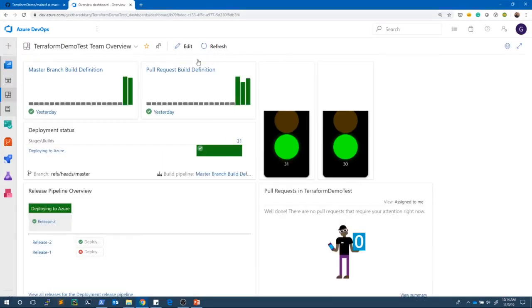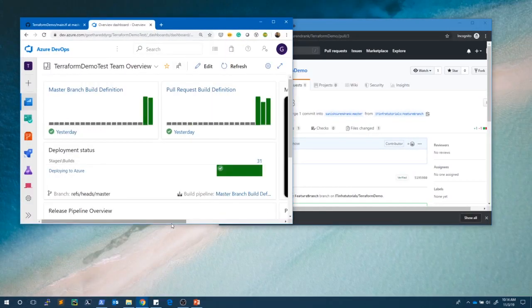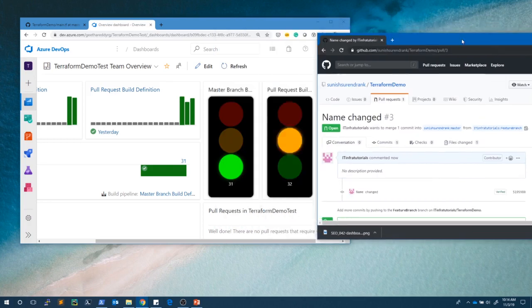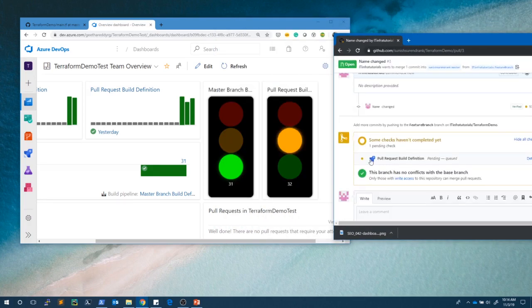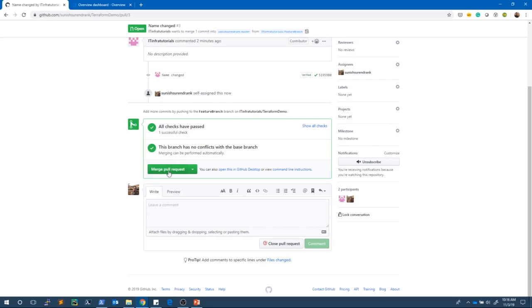The pull request is raised. Let's see live that the build definition is running. If I go here, you can see that my traffic light started blinking orange because the pull request definition is running. This gives a live status of the build definition running in the dashboard. Okay, it looks fine, and the build definition was fine. Let's go and merge the pull request.